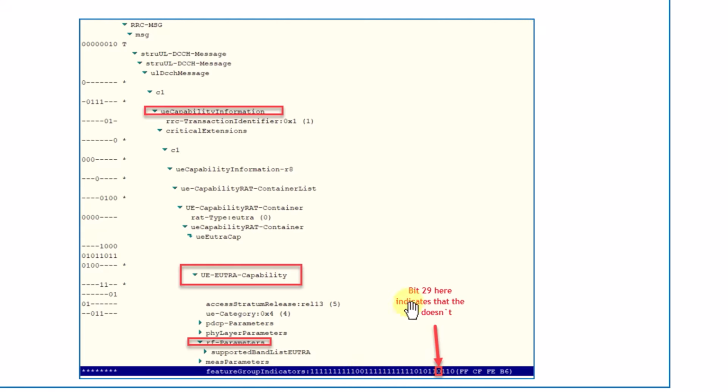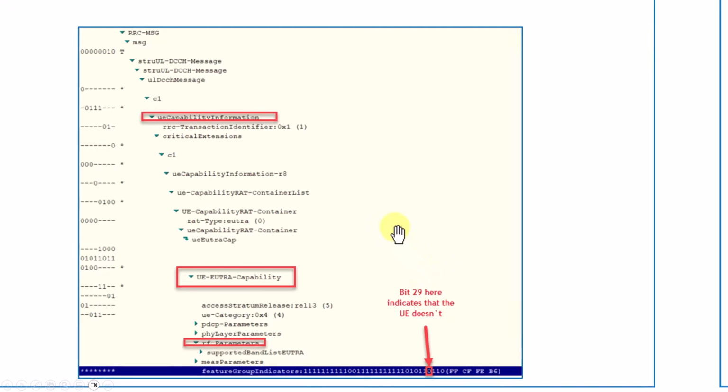So for example, bit number 29 here shows whether the user supports the SPS semi-persistent scheduling feature or not. If this bit is 1, it means it's supported. If 0, it means it does not support. So this is simply what to do.